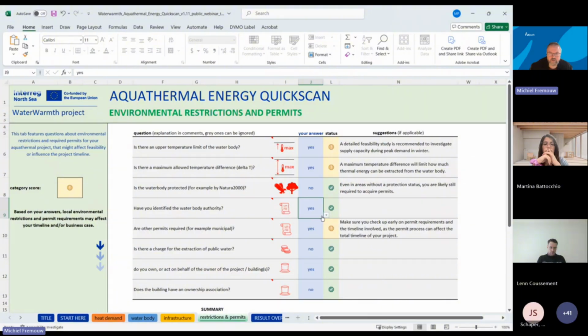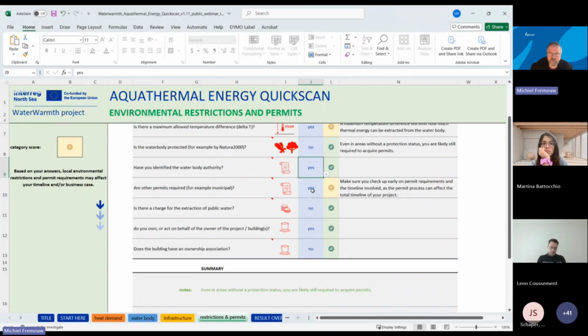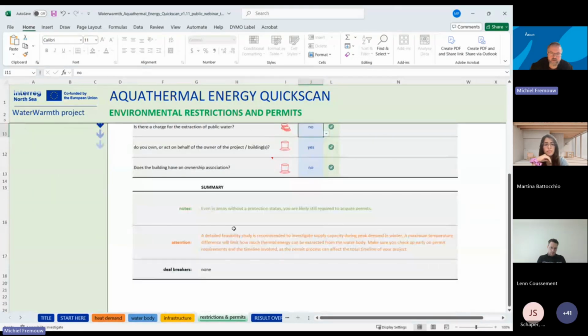This is a strange one, but you need to know where you have to request the permit, and these can differ. In the Netherlands, there's two categories. There is the Rijkswaterstaat, which is the national body, and there is the water boards themselves, of which there are like 36. So you have to know which one you need to knock on their door and talk to them as well. Other permits, is there a charge? This is specifically a Flemish one, I think. That might influence the business case. So if you say yes, then you get a different score. And again, here's the feedback.